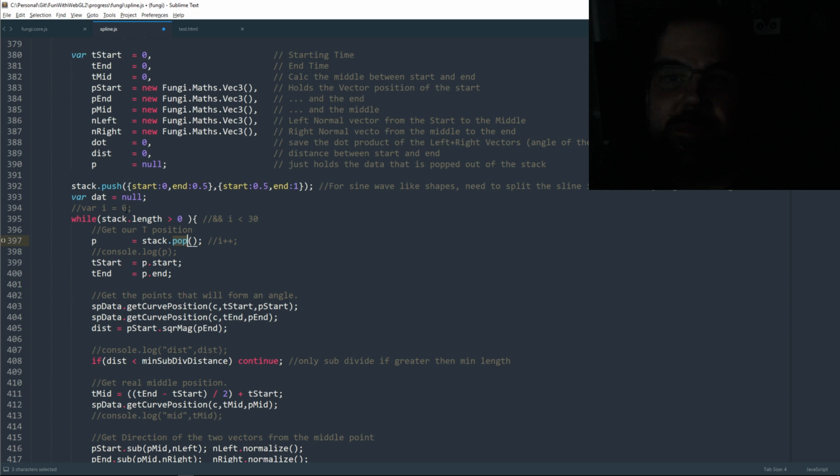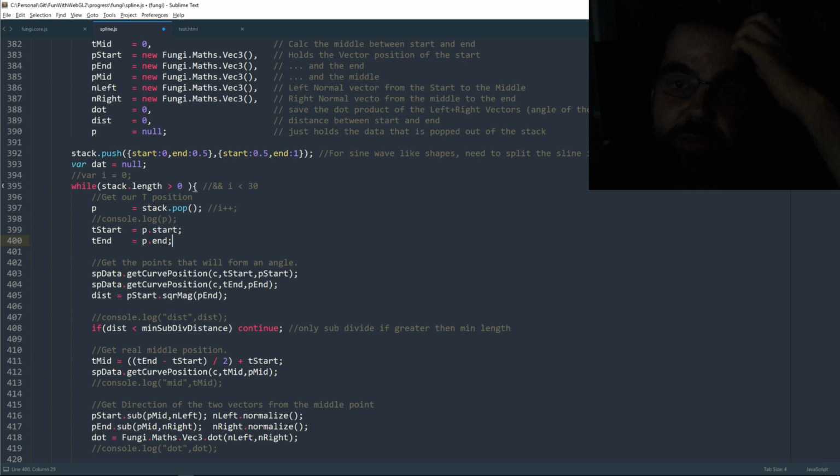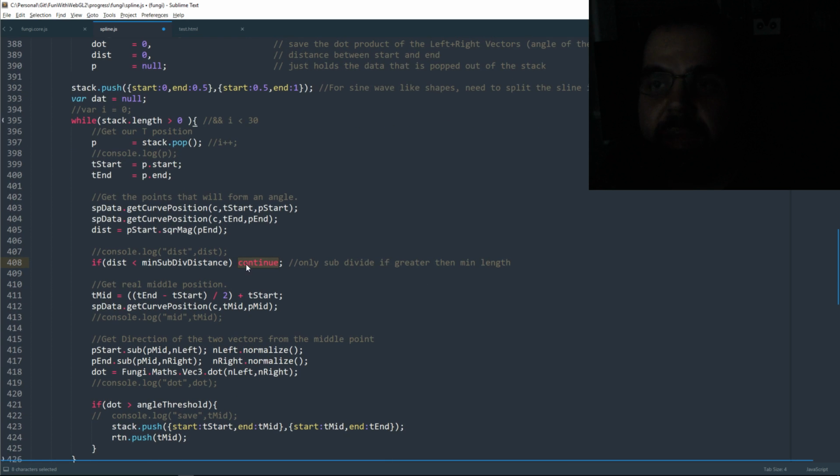So we pop the stack, we get our start and end positions, and then we use our get curve position to get the actual vector positions. So we know where they are. The points exist in world space, and then we just calculate the distance. If the distance is less than the minimum, we continue. That means we don't continue this loop any further. We go back up here and continue. I use continue a lot.